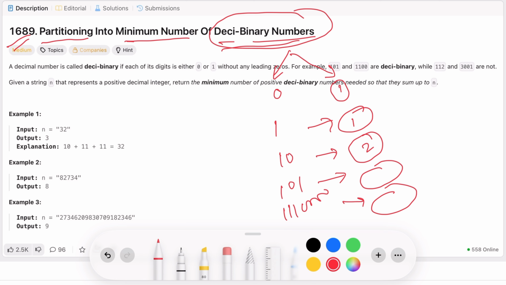Let's take an example where we have been given n equal to 32. Now think digit by digit here. To create digit 3, we need 1s, tackling it vertically, because each Deci-Binary number can contribute at most 1 to a digit position. So to form 3, you need at least 3 numbers. Same for digit 2.